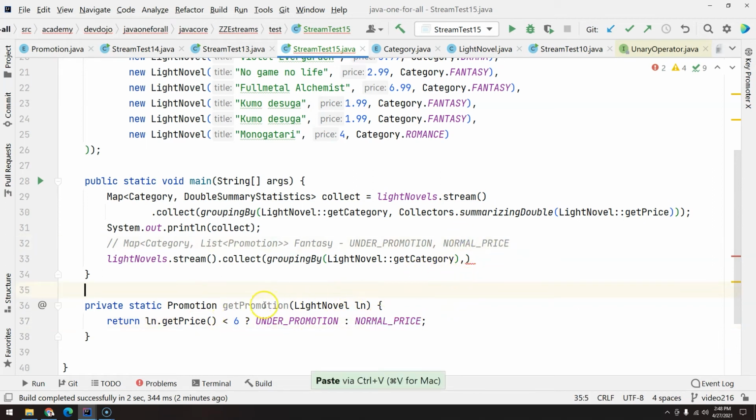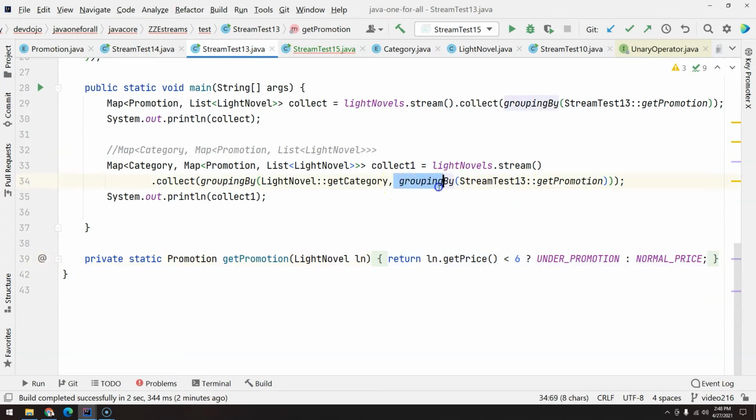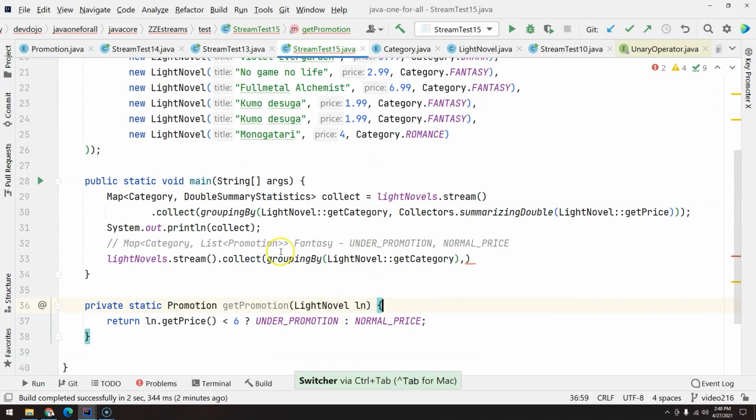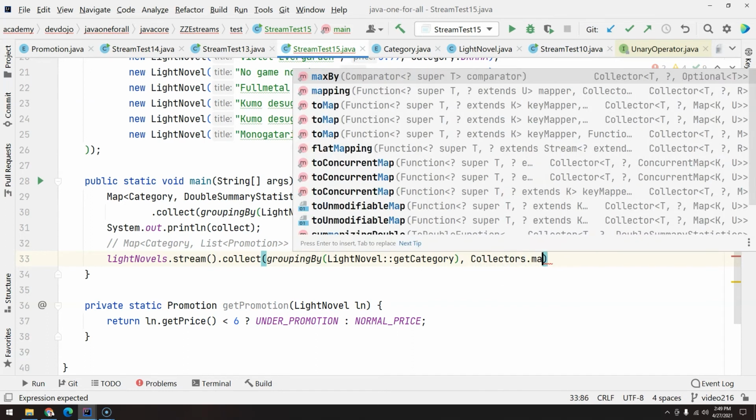Okay, but if we call like we were calling before, so if you go back to stream test 13, the problem is if we call the grouping by doing this, this is what we will get as result. But we don't want the light novel grouped by promotion. We just want the values mapped into a list. Now we have something very interesting here, that is the mapping. So we have collectors dot mapping.